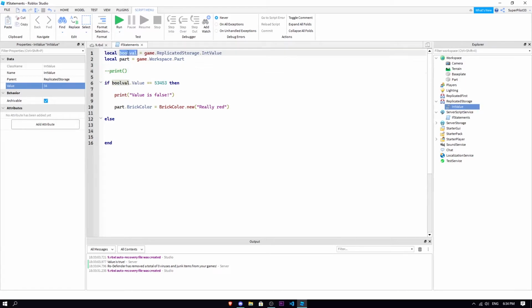Oh, I still have bool val here. Int val. There we go. I changed the variable name there. Print the int val dot value.